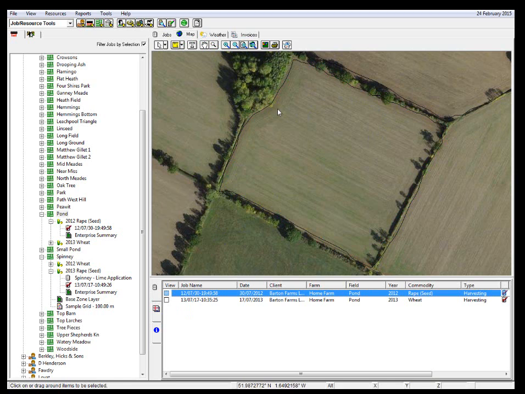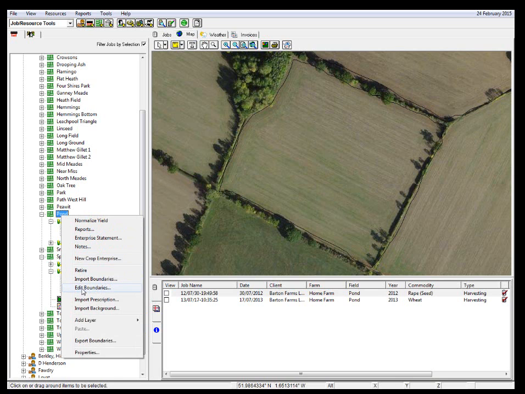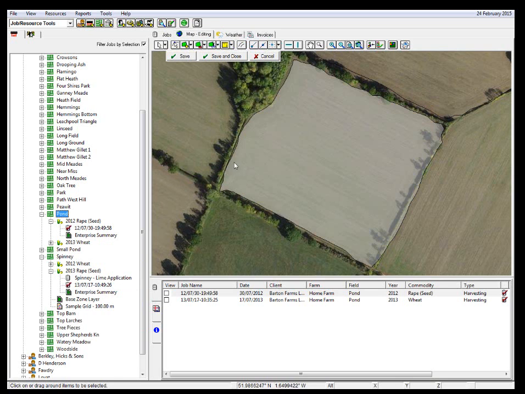Now if we look at this boundary, it's actually a little bit wobbly along the edges there, and we want to get rid of these points and just tidy it up. It wasn't the best of yield maps, but it's something that we can work on. So what we'll do is highlight pond, then right mouse click and edit boundaries as we did last time. We now look at the node edit tool, which is the spade and bucket button in from the left.